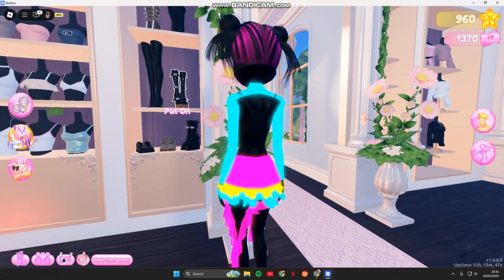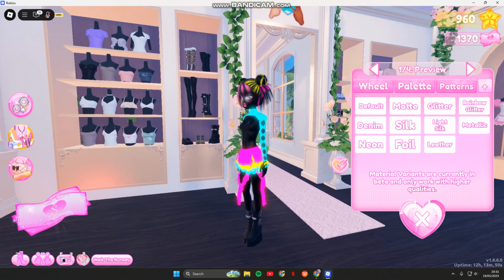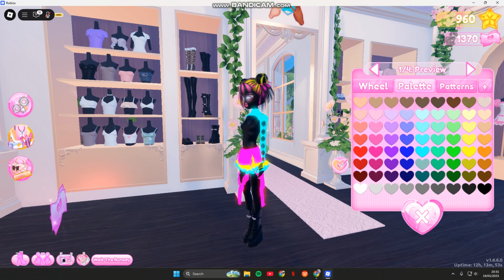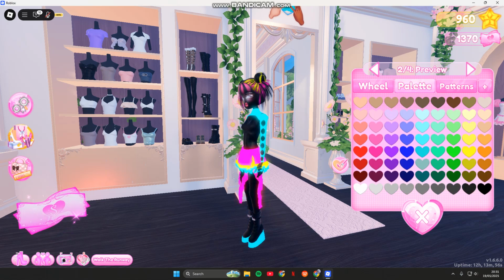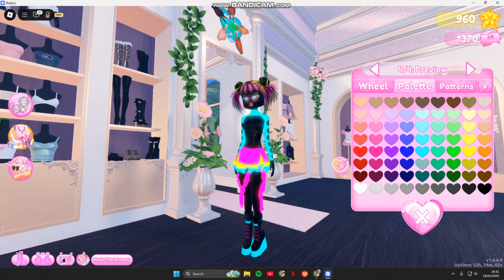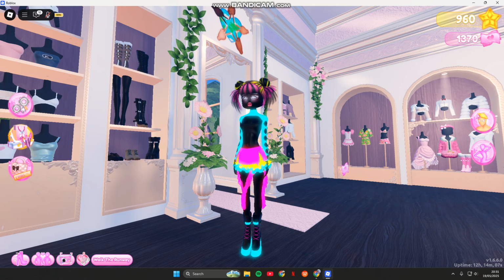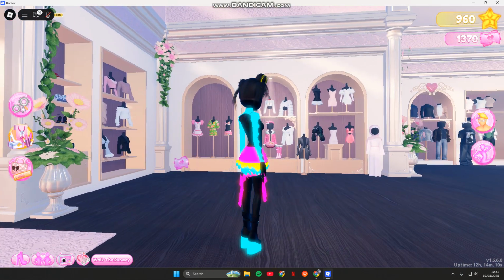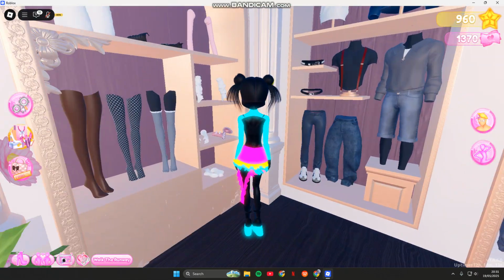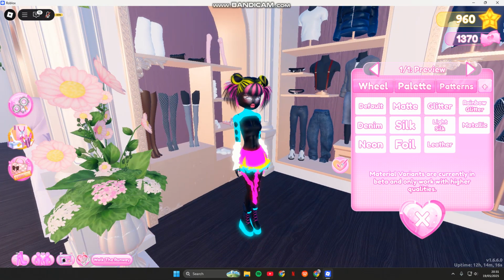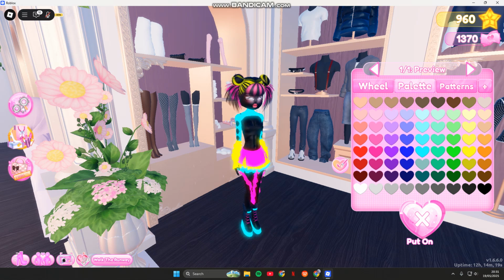And for the shoes, I'm going to use these boots and change the first color to black, second blue, and the third one is also blue, and the last one pink. And next, I'm going to put on this on the hand and change it into neon with yellow color, and this stocking in here, first color black and the second one yellow.